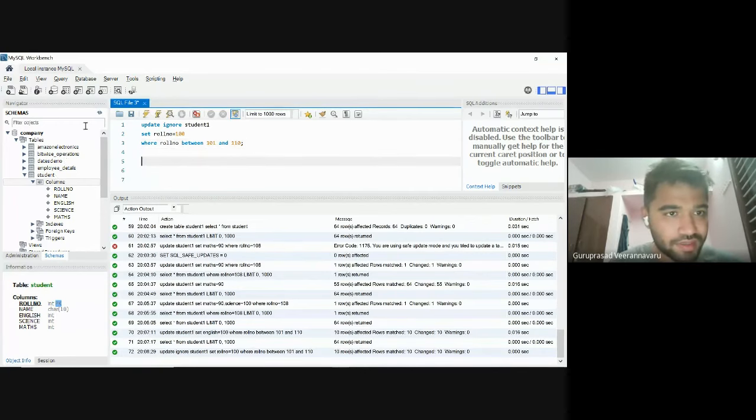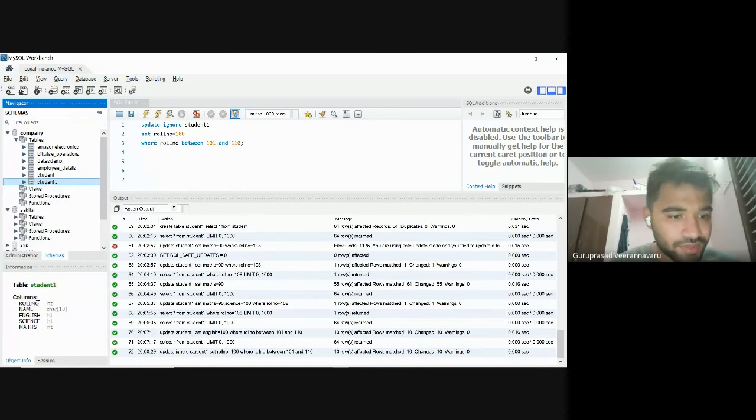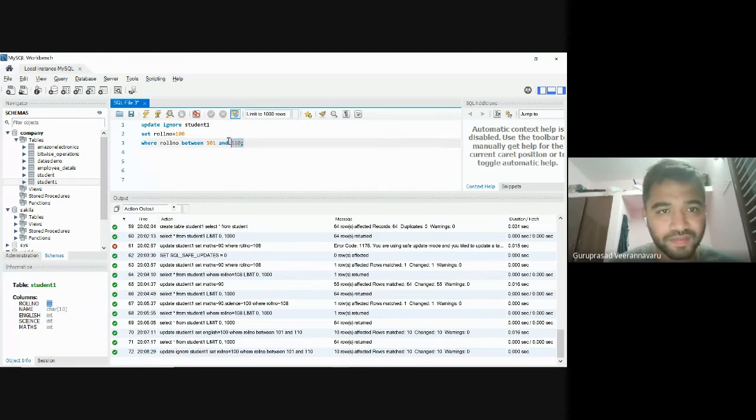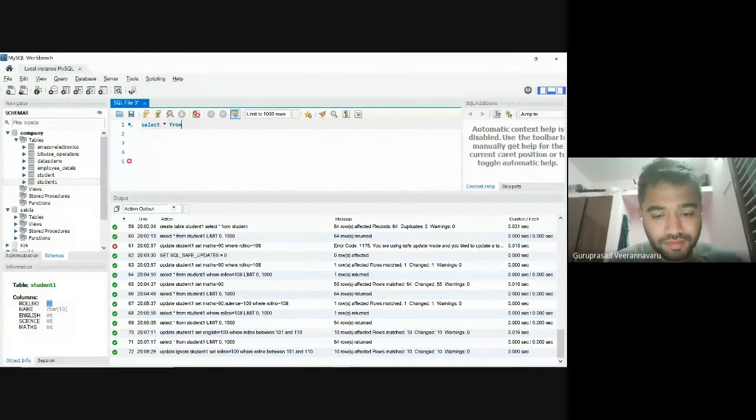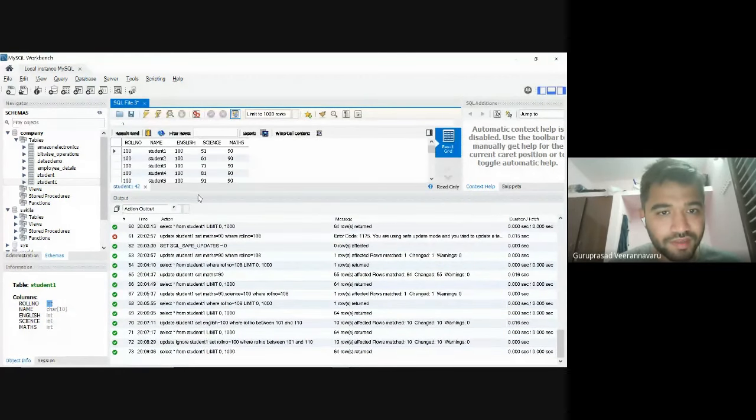Student one. Oh, sorry, roll number is not a primary key. So then you could have done the update for everyone. Okay, so this is fine. Select star from student one. It has updated everyone.